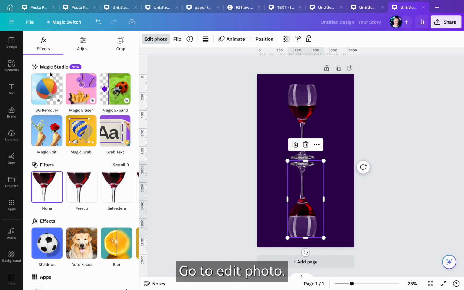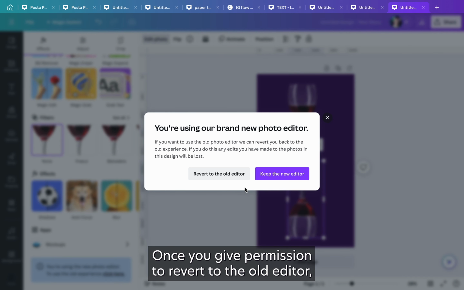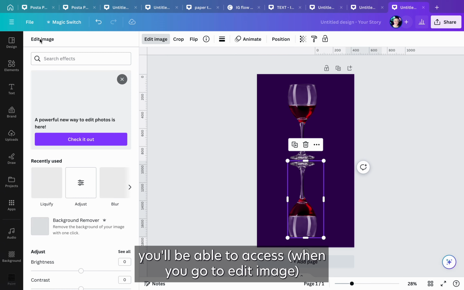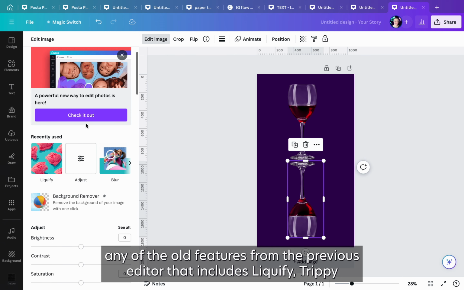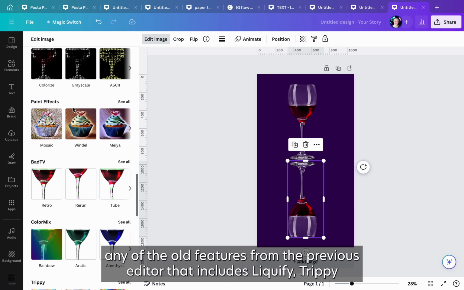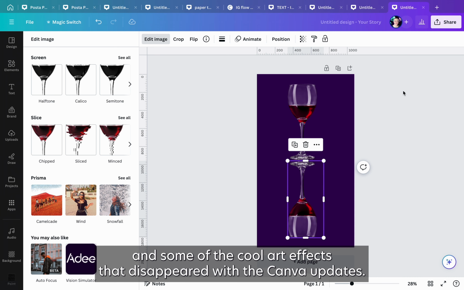Go to Edit Photo, scroll all the way down to the bottom to the blue box, and click here. Once you give permission to revert to the old editor, you'll be able to access, when you go to edit image, any of the old features from the previous editor. That includes liquify, trippy, and some of the cool art effects that disappeared with the Canva updates.